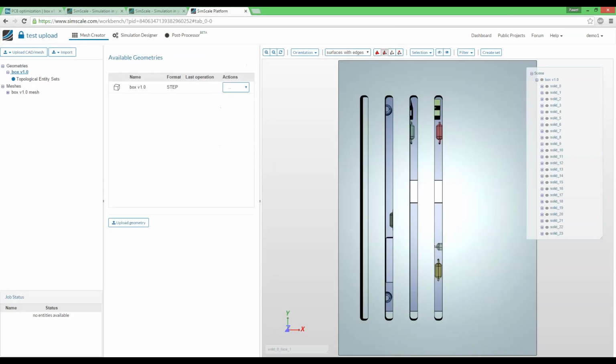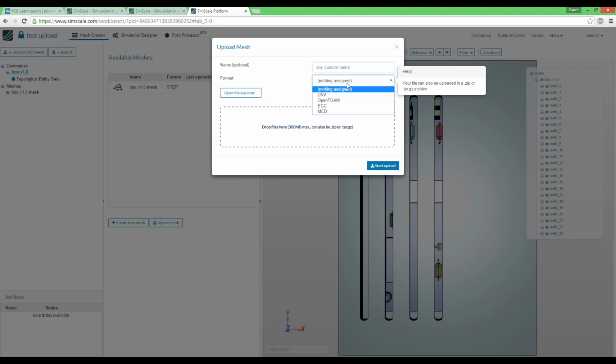And to answer the question about the meshing, you can upload the mesh itself. We support UNV format, OpenFOAM format, EGC, and MED formats. Obviously, there are works done to extend this.